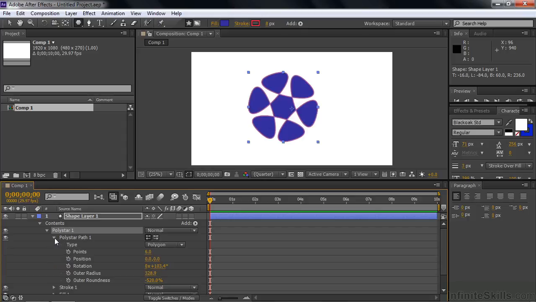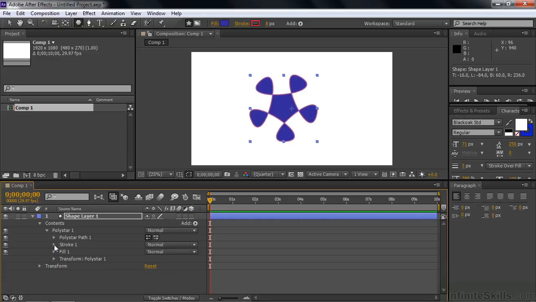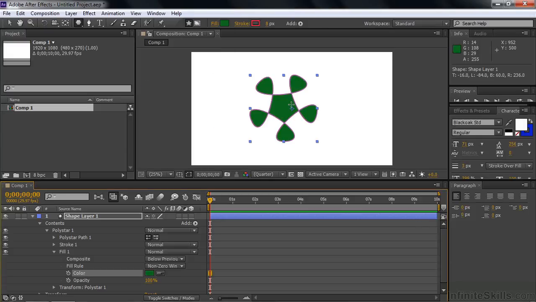You can change the number of points, like so. You can change whether they're kind of going in or out, whatever you like, and how round they are, things like that. You can also change the colors after the fact. We got a stroke and a fill. We can change the color to whatever we'd like. Doesn't have to be that color. We can always go to something else. Put gradients inside there, put gradients in the stroke as well. It gets really pretty wild.